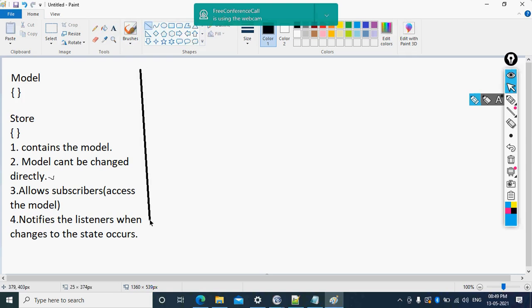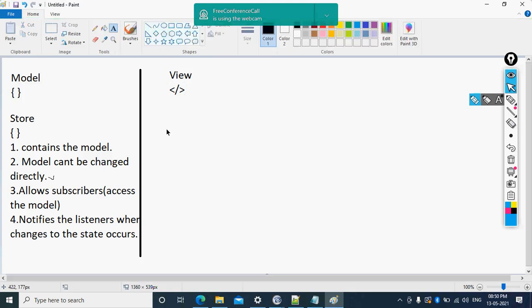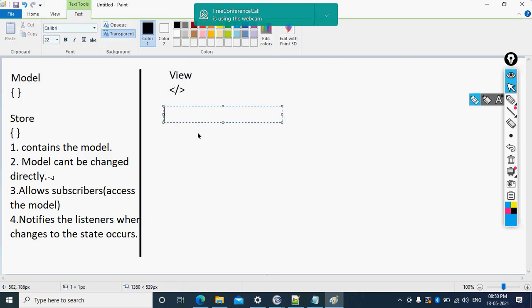Next component we have is the view, right? How is the view? The view will be like this. In case of Flux also, the view will be the same, but it has some responsibilities. What are those? It subscribes to the store.